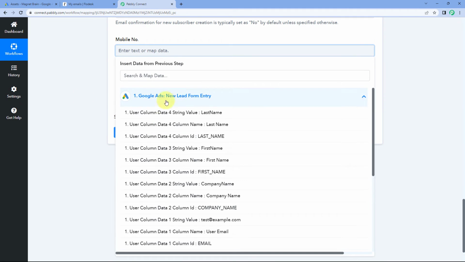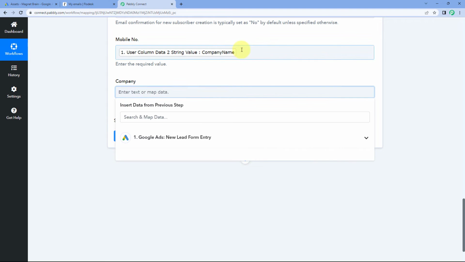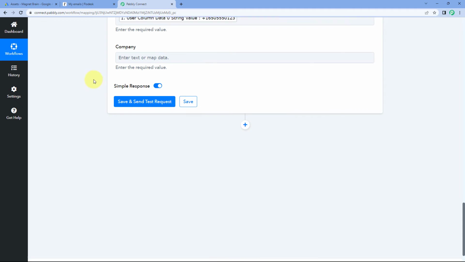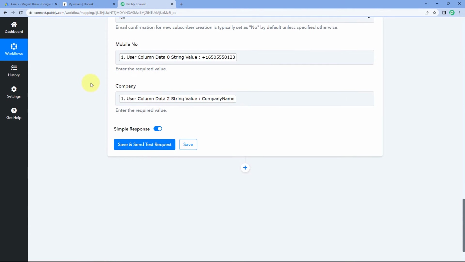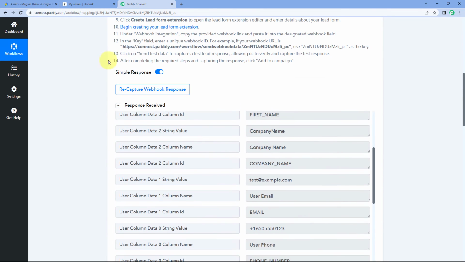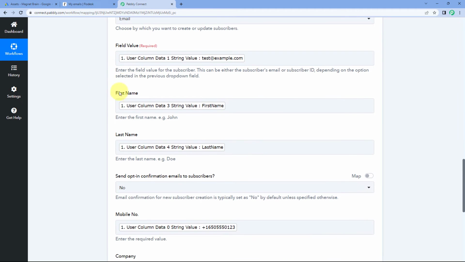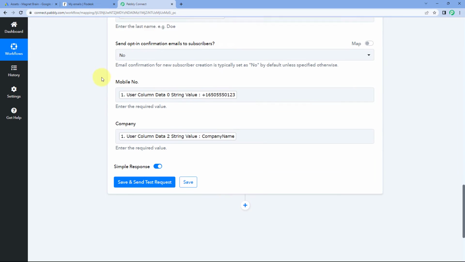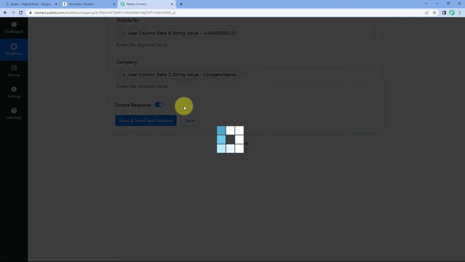Just click here. From the drop down, select the response of company name and map it. Let's map the mobile number over here. Select and map the response of mobile number. And here, let's map the response of company name over here. So in this way, all the details of a new lead which we are receiving from Google Lead Ad, we are just mapping these same details, the same responses over here in Flodesk. Now guys, after mapping all the details into the respective fields, just click on Save and Send Test Request.